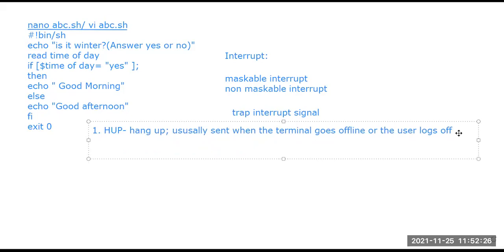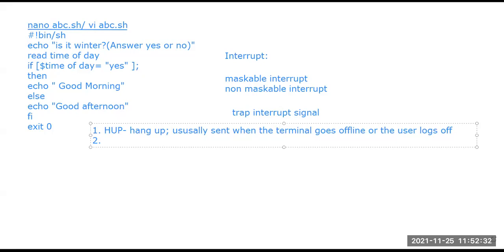The second interrupt signal we can talk about is INT. INT is basically for interrupt. This is a normal interrupting signal, generated whenever an interrupt is going on. As I said, it can be sent by an instruction or by an external force. So INT is an instruction that can be placed or that can go through the command line.